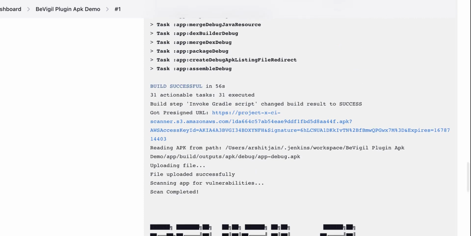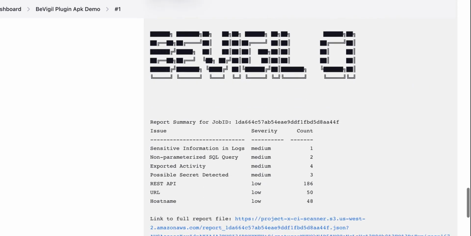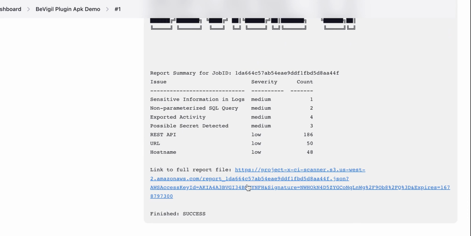As you can see, after a while, the build got successful, and we can see this report summary of all the issues present in the app, as well as a detailed security report, which anyone can open and just see the security issues in the app.